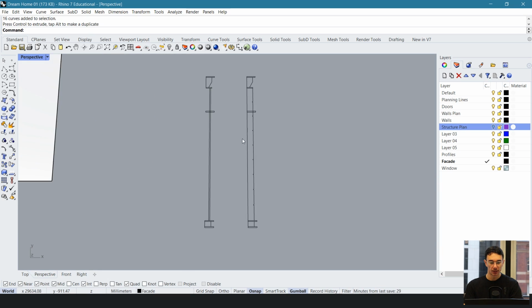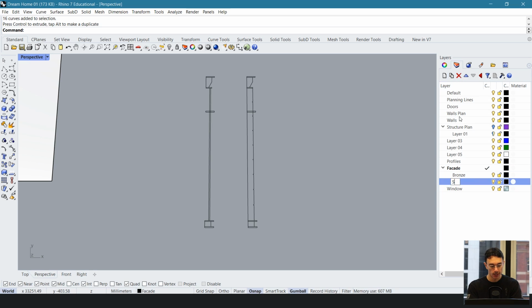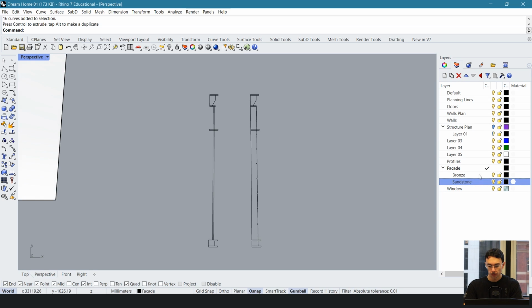You can separate the layer by materials. So say we want two separate materials for this. We want a bronze and a sandstone. So we can go for a new sublayer under our facade and say one for bronze. And then one for sandstone. This just helps apply the materials easier, say if we're going to export it into Unreal Engine or a rendering software. It always helps to separate your layers by material.